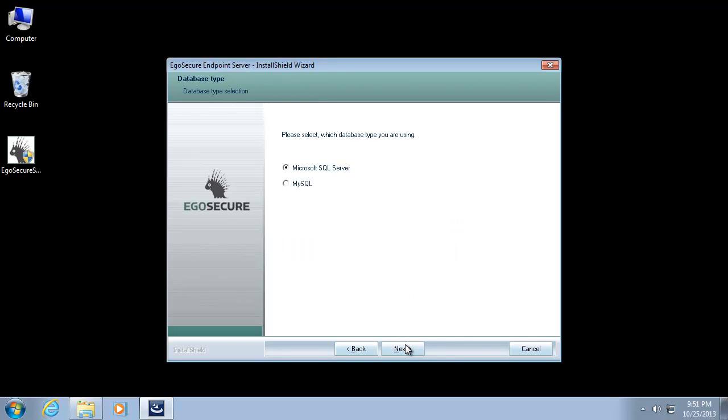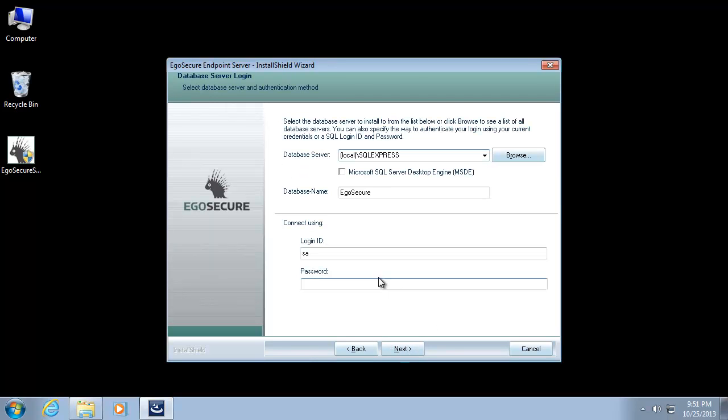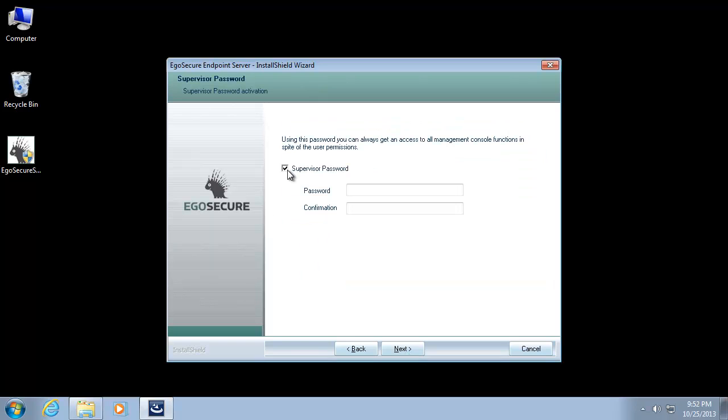On the next step, we need to choose which SQL server the product is using, and here we need to specify the password, exactly the same password which was used during the installation of SQL Server. EgoSecure supports role-based administration, so many administrators can manage the server. Each administrator can manage its own part, and administrators can have different roles. Supervisor is the main administrator, which can assign different roles to different administrators.